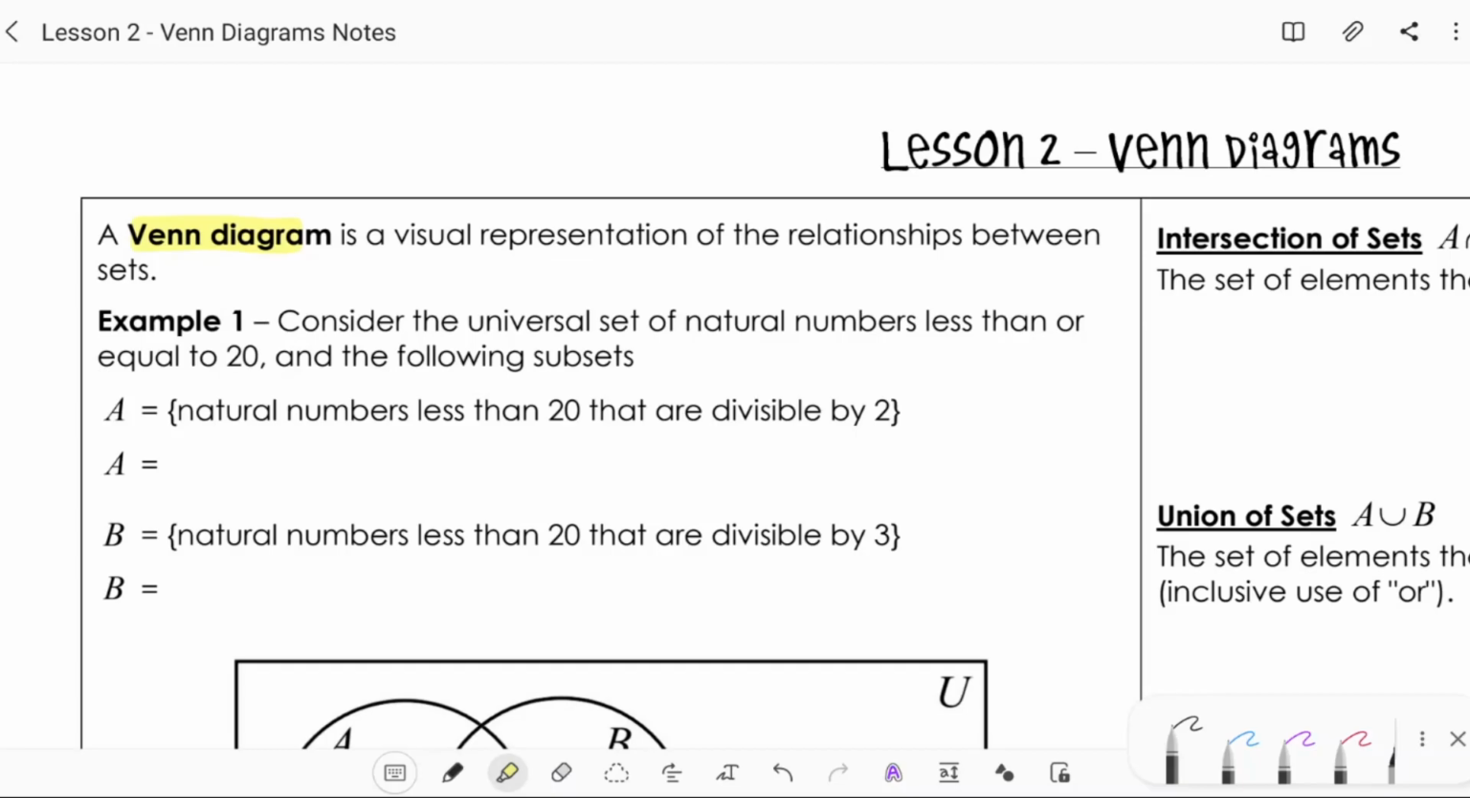So we can categorize and visualize what elements fall into what sets, where there may be overlap, where things might be disjoint. To start us off, we're going to talk about the universal set of natural numbers less than or equal to 20, and then a couple of subsets of that. Remember, natural numbers start at 1, we're not including 0, then 2, 3, 4. This one goes up to 20, so 18, 19, 20.